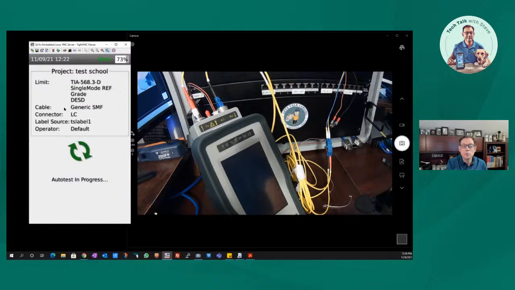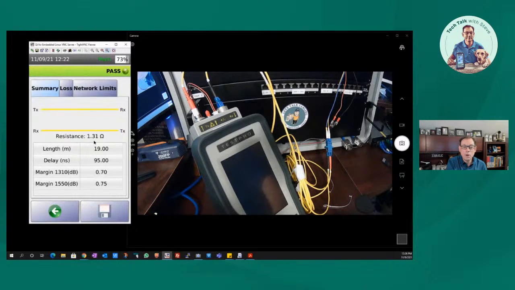And you can see we're running a dual-ended single direction. We're running a reference grade. And we'll get not just our fiber test that was successful, we also see the resistance. This is part of the test record. So this is going to show up on our test reports now.